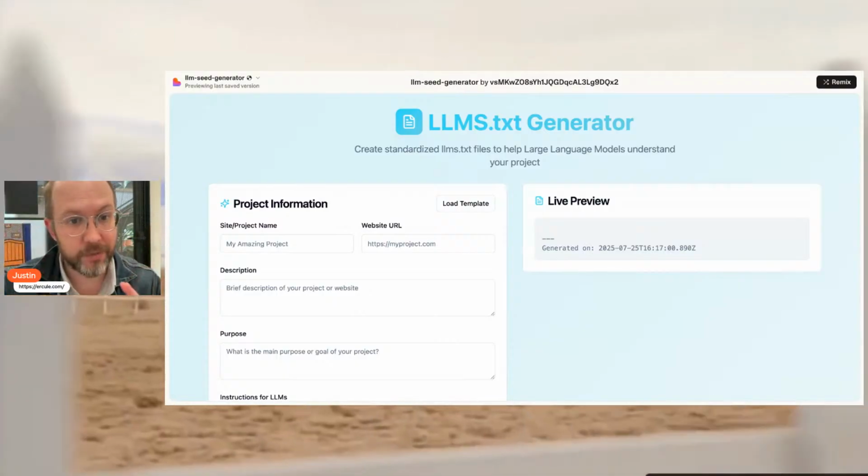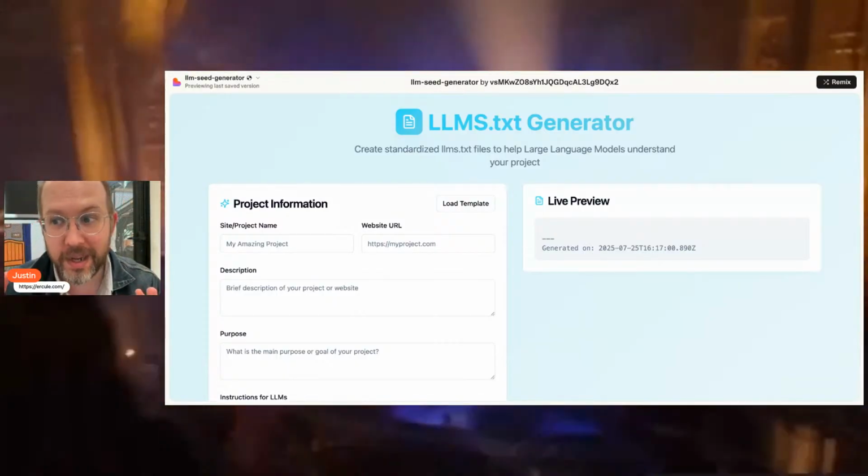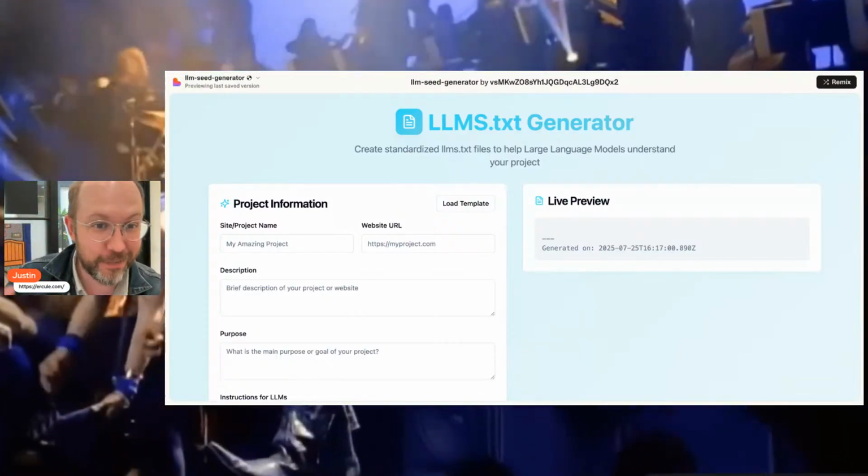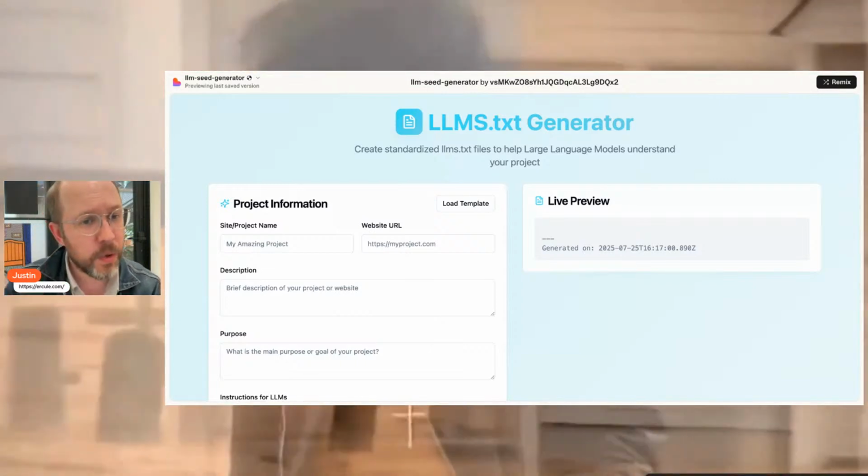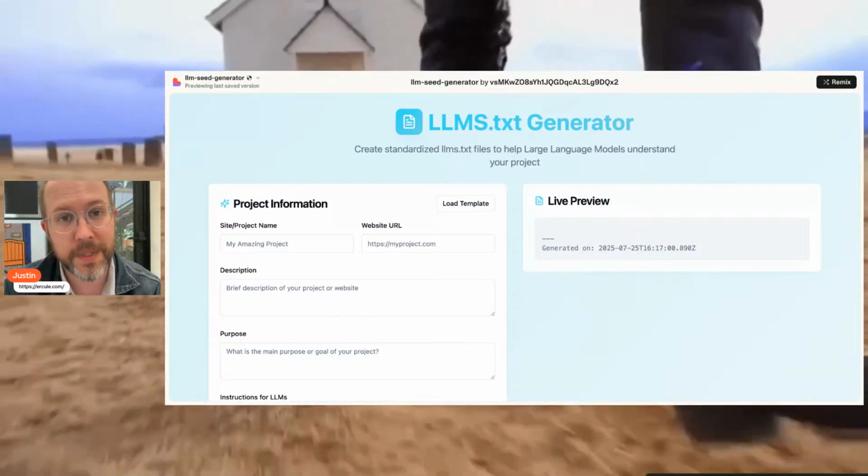And this is built on Lovable. And if you like Lovable, you can build your own llms.txt generator if you're looking for a big project to do. So that's one way you can do it. You can revisit this and keep it up to date.